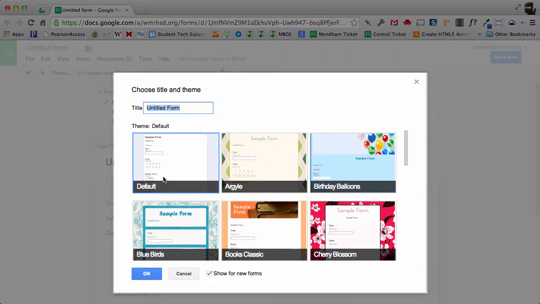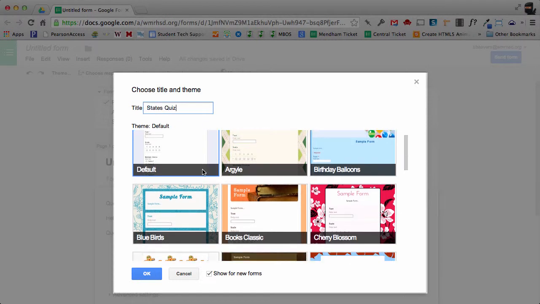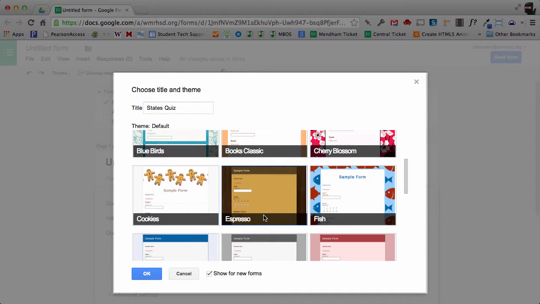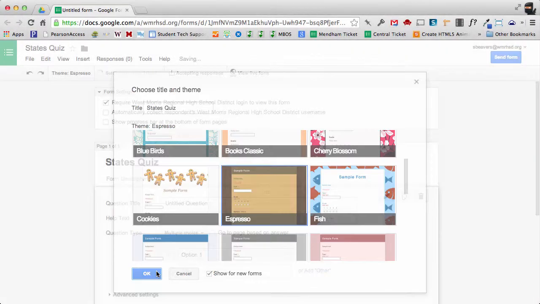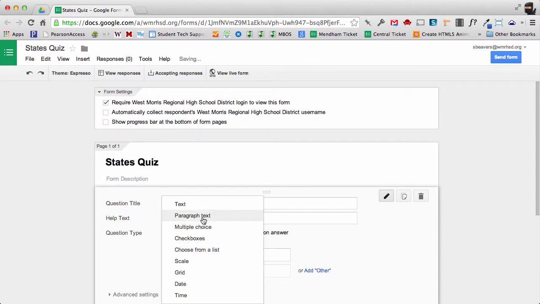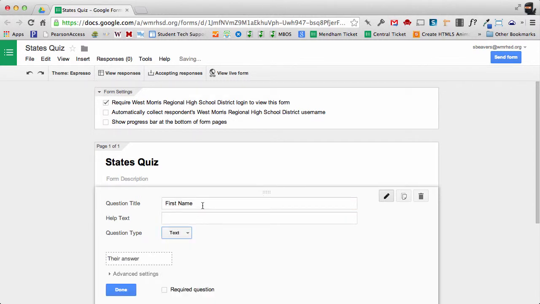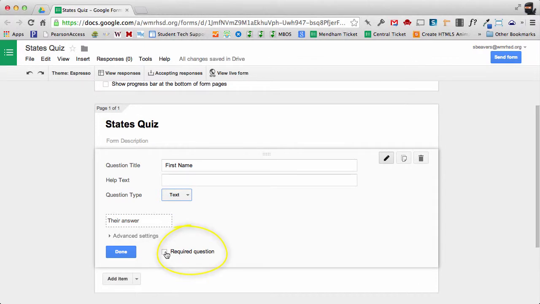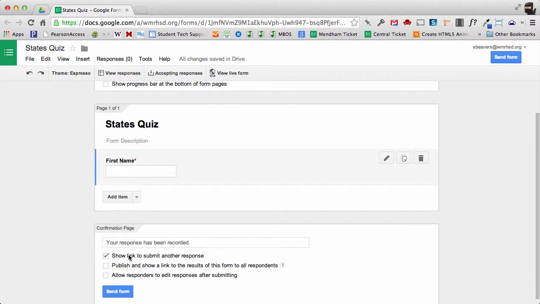And we're going to title this States Quiz. And I can pick a theme. I'm going to do the espresso. And a couple of required questions here. We're going to put in question title. We're going to do first name. And from the multiple choice, we're going to change that to text for question type. And I want to make that required. And that means that anyone who fills out this form will need to answer this question.